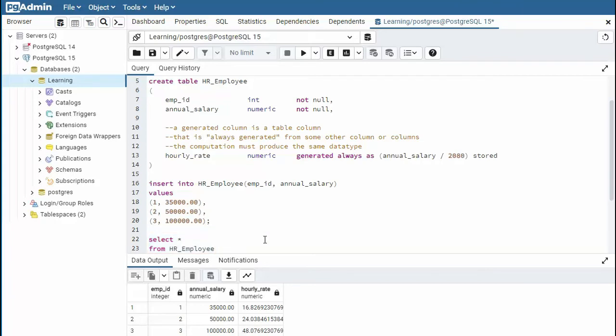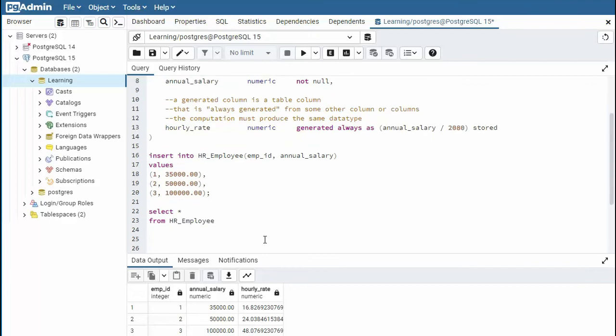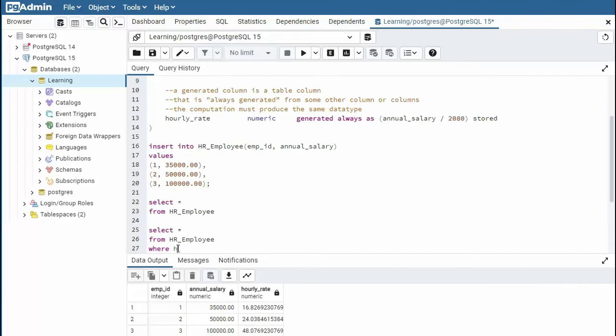Now we can also do queries based on that column, that computed column. I can say select star from HR employee where hourly rate is less than $20 an hour. Now you can see from the results below, we should only get 1 employee, okay? And now if I switch it over and I say greater than 20, we should get the other 2 employees. Excellent.